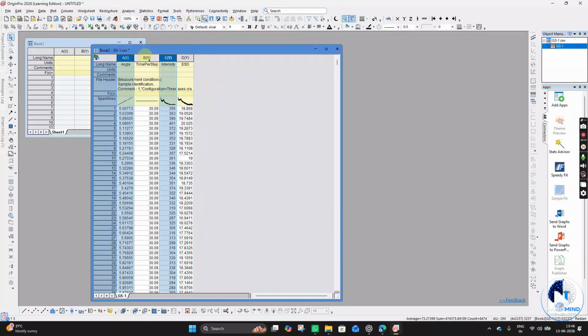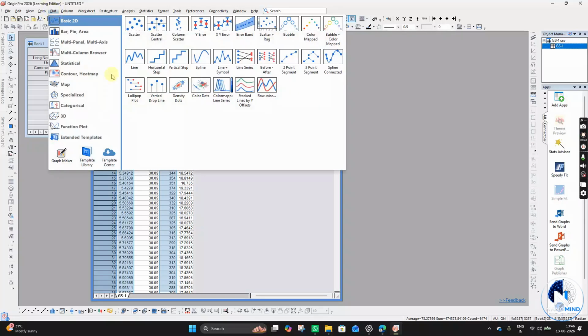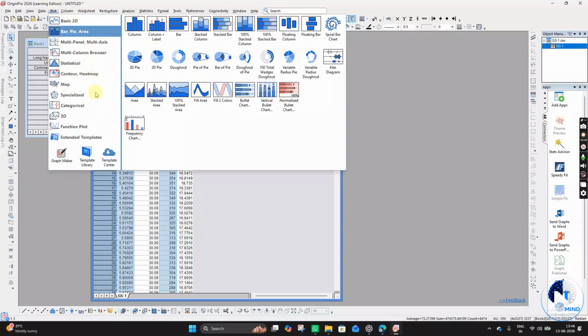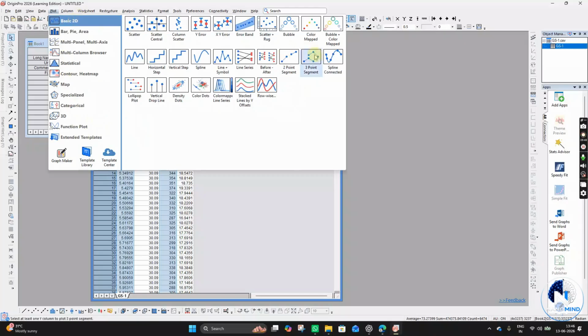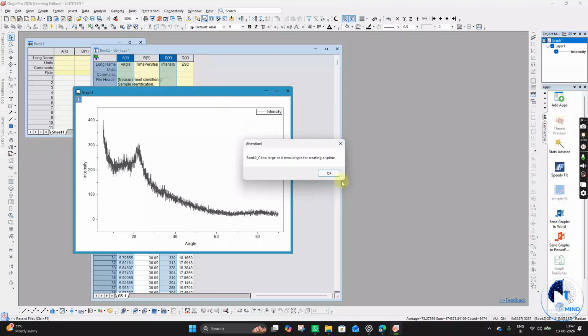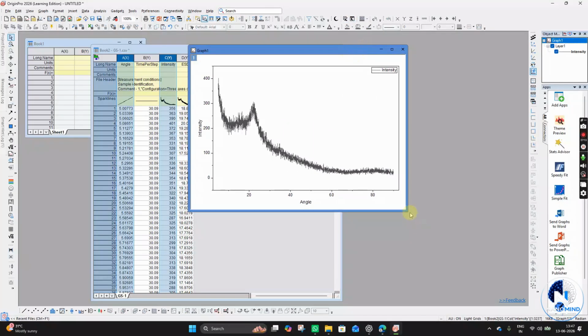We should not do that. Here, if you select X and Y, you can choose intensity or 2θ, so just angle and intensity as Y, then go plot. There are different types of charts, but we need the basic 2D, and select this spline connector. For XRD data or FTIR data we don't need the spline connector, sorry. Here we simply need a line drawn. So just select a line, because spline will show like this.